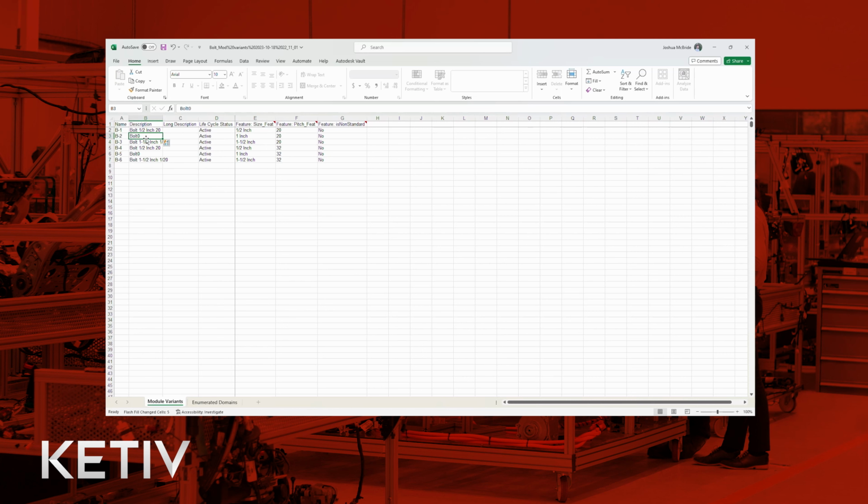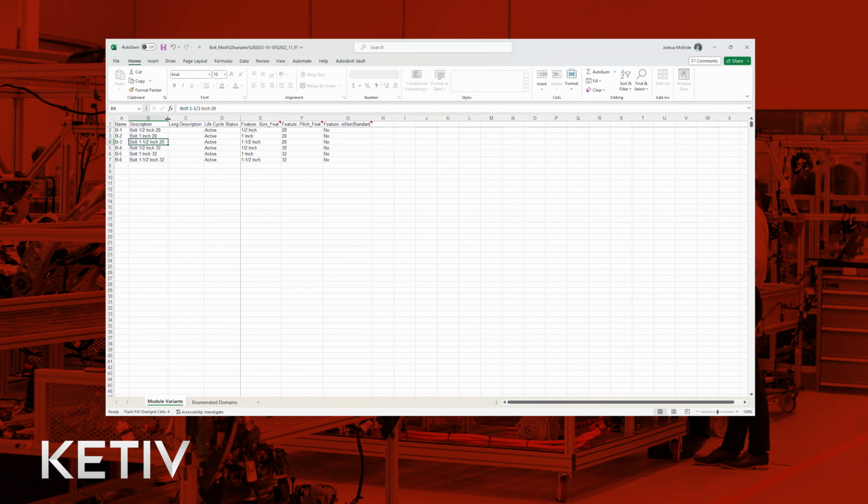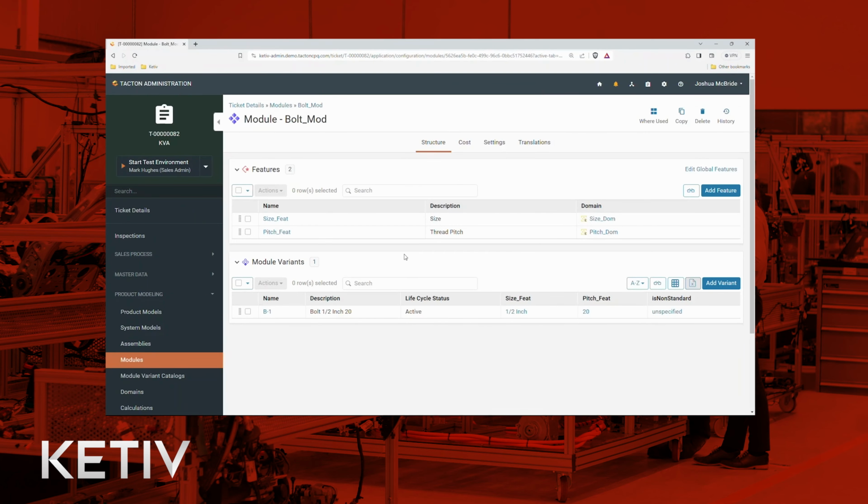And didn't quite catch that. So we'll fix it here. 20. And that helps straighten it out right there. And it gets the rest of them correct. So now we're done with that. Hit the X, save, and it will then load it in. Now we have all our bolt variants. At this point, we're ready to start our assembly.